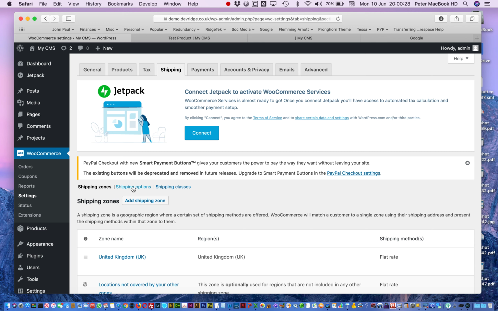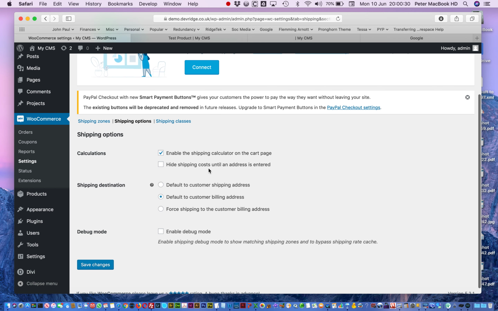Okay, if we go to shipping options, you can see some other options in here. You can hide the shipping cost until an address is entered, which is actually quite useful because it can be a bit confusing if you've got a shipping cost that's displayed, which then gets changed when they put their address in. So I would actually specify that one.